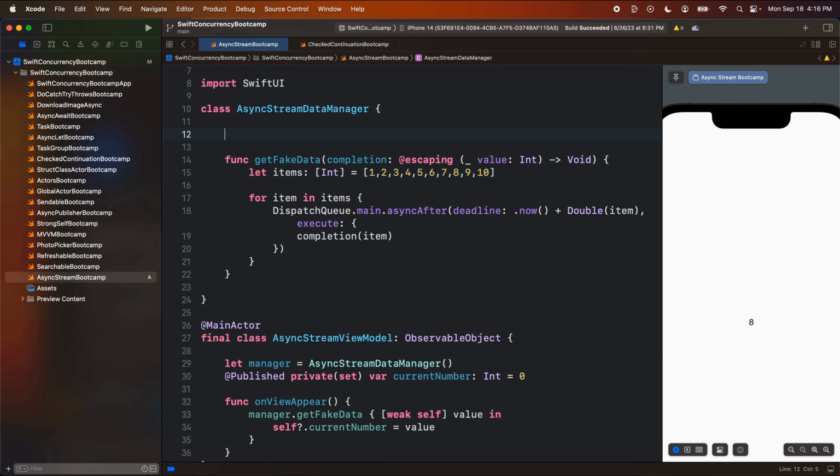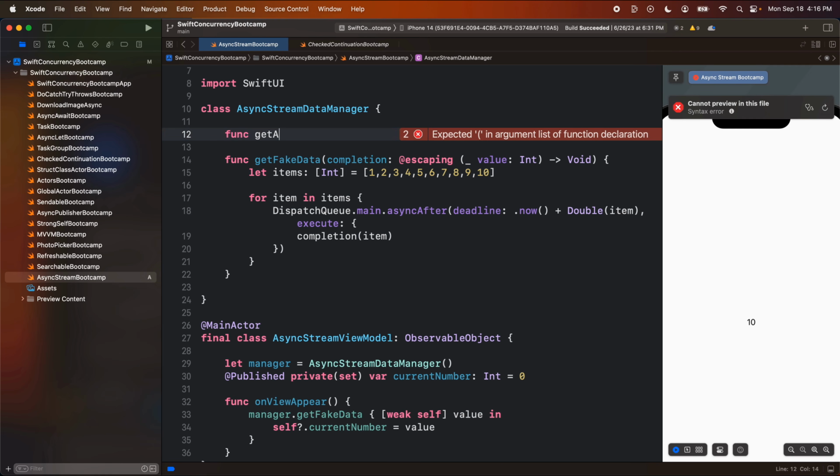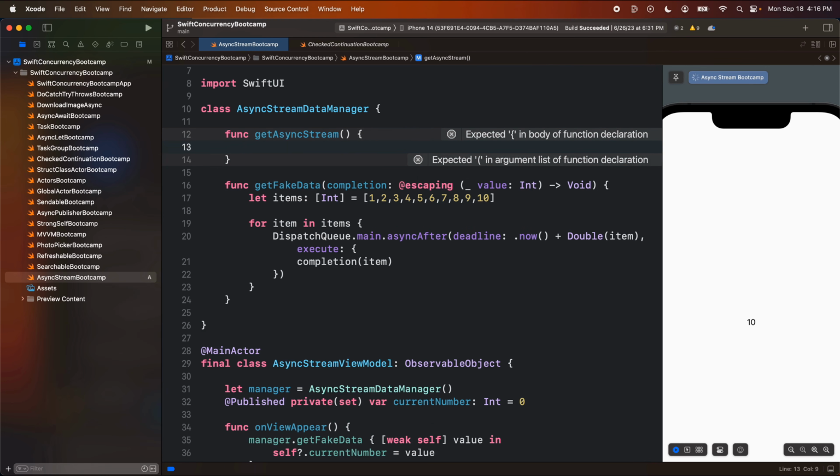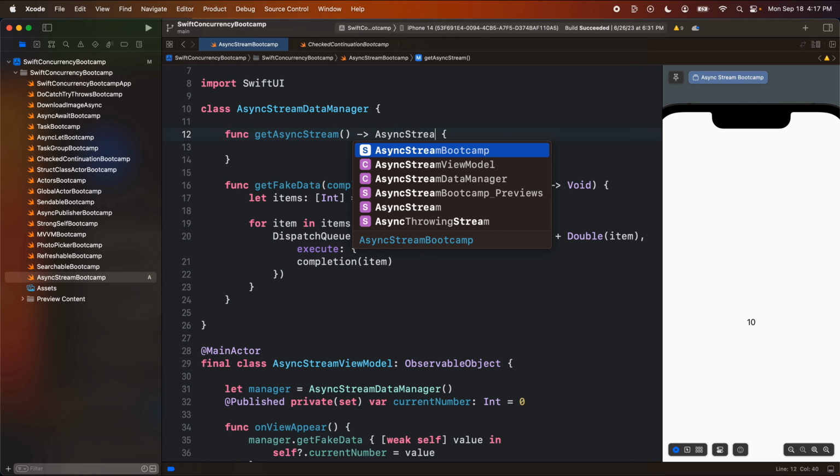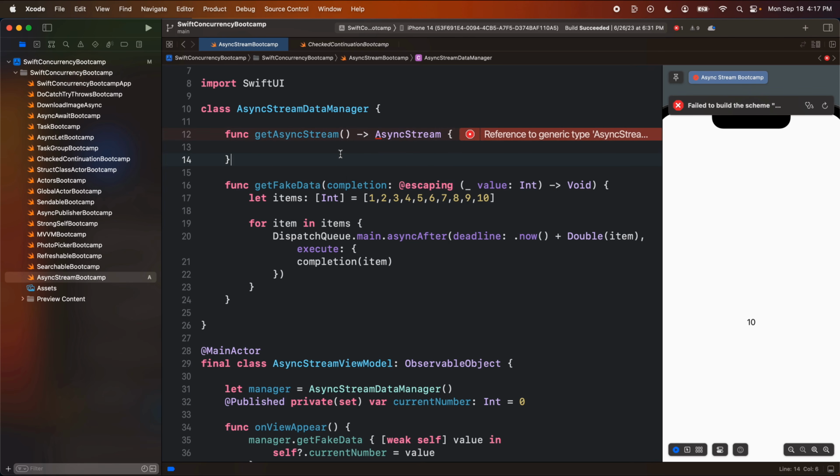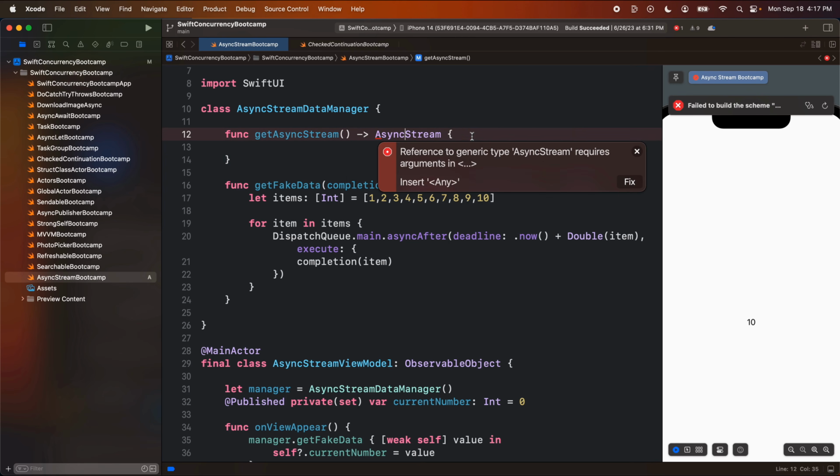So how we're going to do this, we're going to write another function here, let's call it getAsyncStream, open close parentheses and open the brackets. And the function, of course, will return an async stream. Cool. Now, when I type this, we're going to get an error here. Reference to generic type async stream requires an argument.